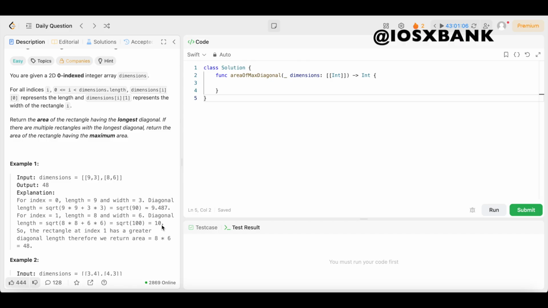So now this 10 just represents the diagonal length, right? So the diagonal length for this is equal to 10. The diagonal length for this is equal to 9.487. What we want to do is return the area of the rectangle that has the longest diagonal. So we can see, since this diagonal is 10 and this diagonal is 9.487, we want to find the area of this rectangle right here.